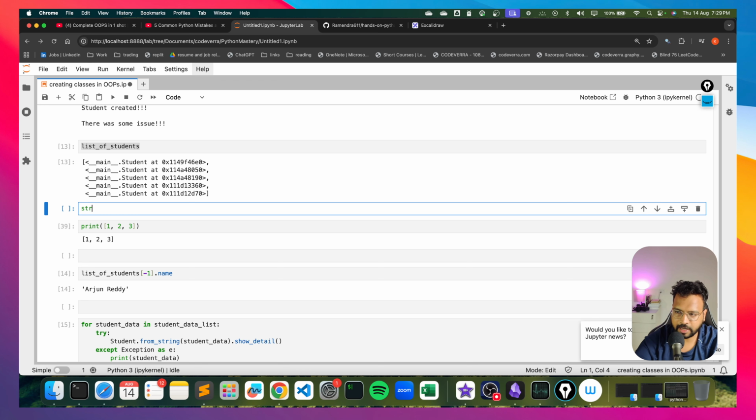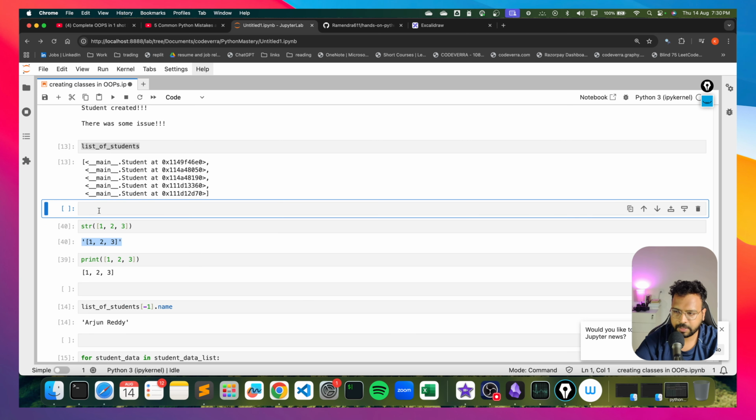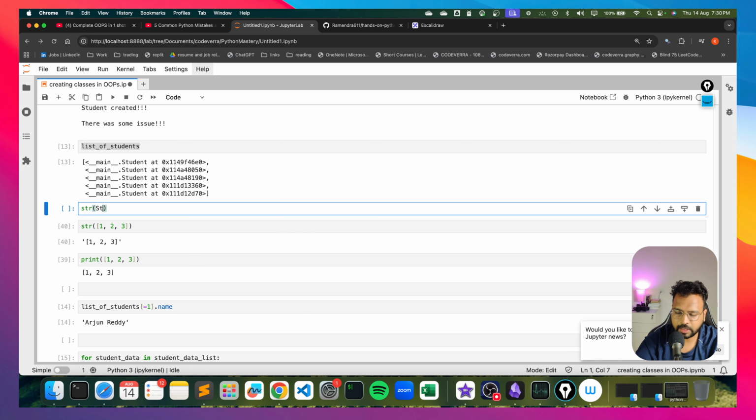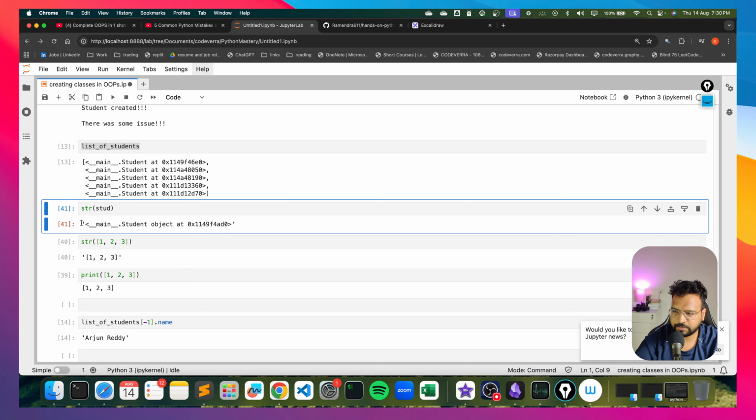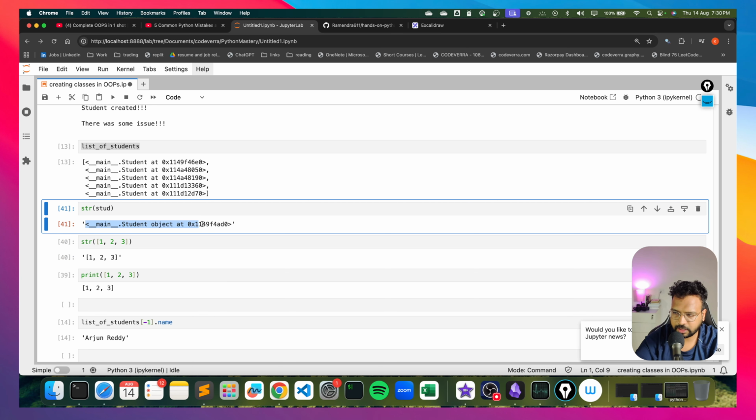So if I do str of a list 1, 2, 3, you see it converts it to a string. But if I do a str of my stud, it is not giving me anything that is meaningful. It is again giving me a string of this memory location where it is stored. So for this we need to add some design element in the class that will determine how our class will be represented. Suppose someone wants to print a student, what should be shown? Or if we want to represent it somewhere, how should it be represented, right?